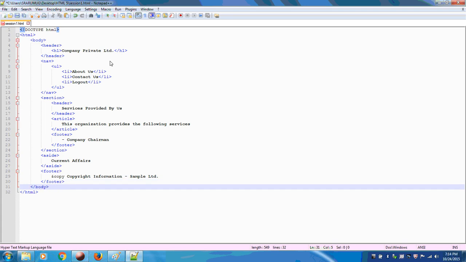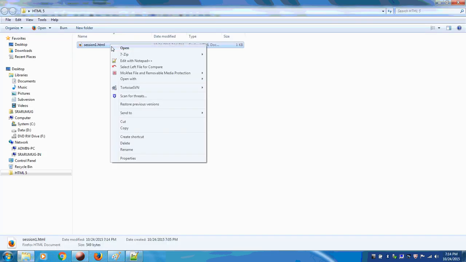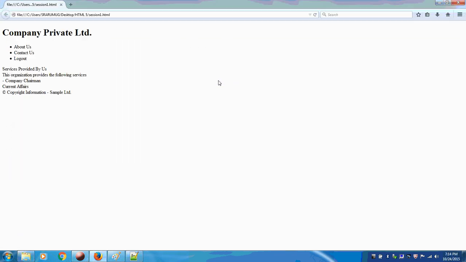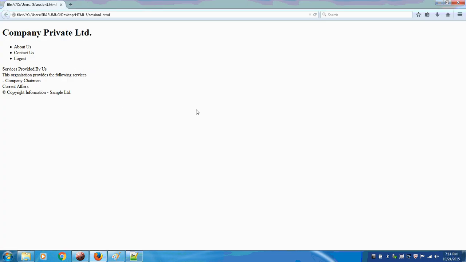When we run this particular HTML file in the browser, the document that you will see will still not be organized. The reason is that in the next session, we will be taking a look at how to apply styles for these semantic elements to achieve the design and the layout that we intended.